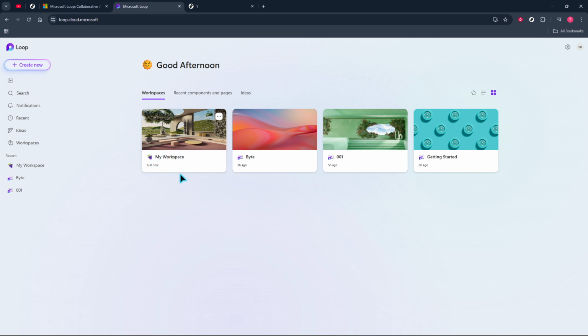That's all there is to it. You've successfully changed the workplace title in Microsoft Loop with just a few clicks.